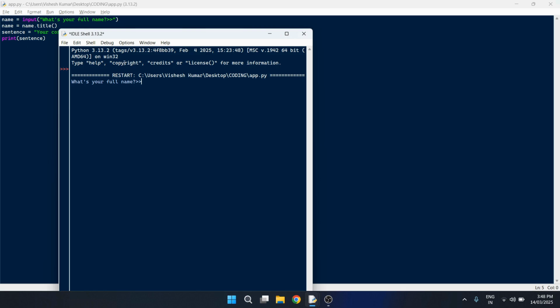So if I just run it, what's your full name? Well, my full name is Vishesh Kumar. As you can see, we converted the first V and first K to capital.